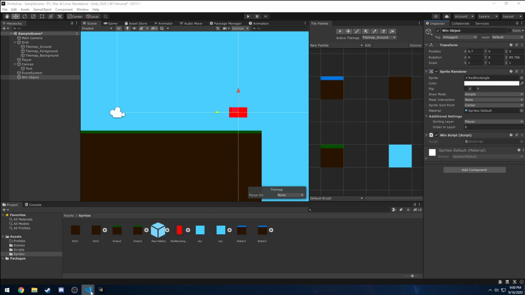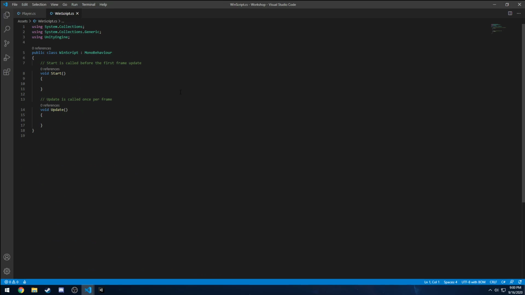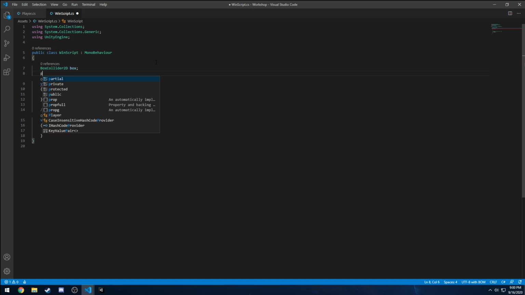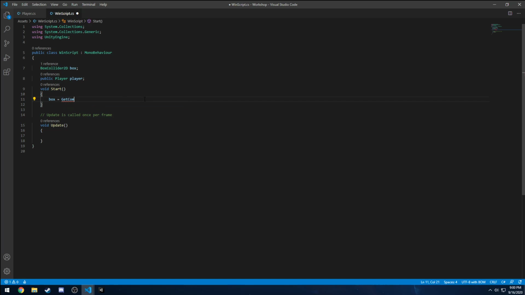Okay. And there. So now we have this script that's completely empty. And this is going to be a super short script. All we're going to do is add a BoxCollider2D, call it box, and then a player, right? Public Player player. And what we're going to do in this script is first make sure that the box collider is set. So we're going to GetComponent of type BoxCollider2D.